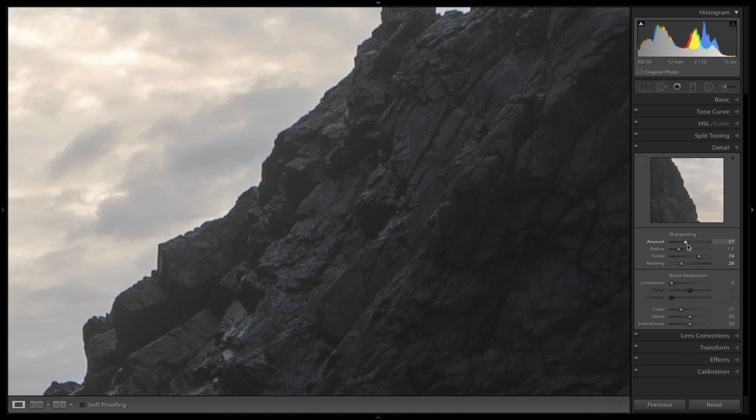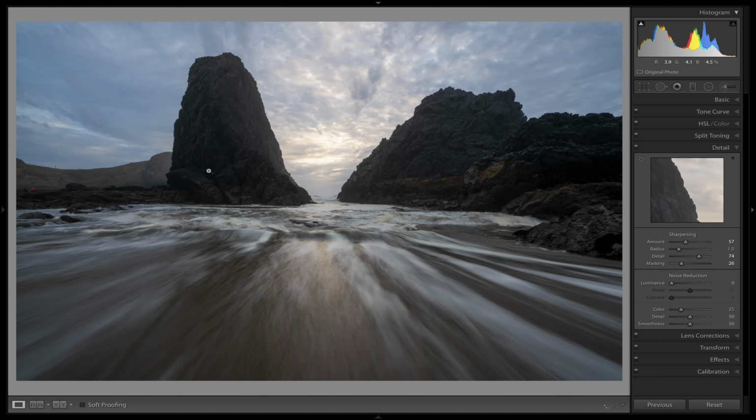So somewhere about right there looks good. And I'll toggle this on and off one more time. So that's off, and that is on. It's very subtle, but the detail panel is a fantastic way to sharpen small size detail within your landscape photos.